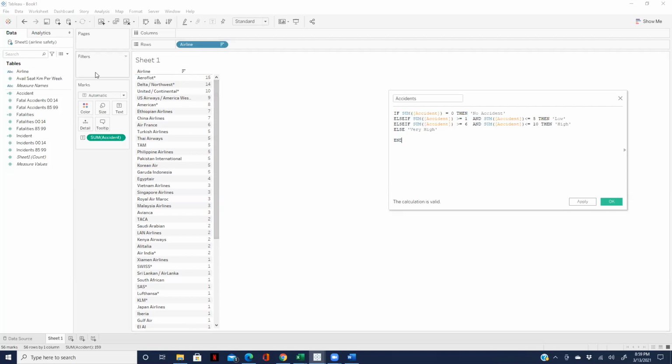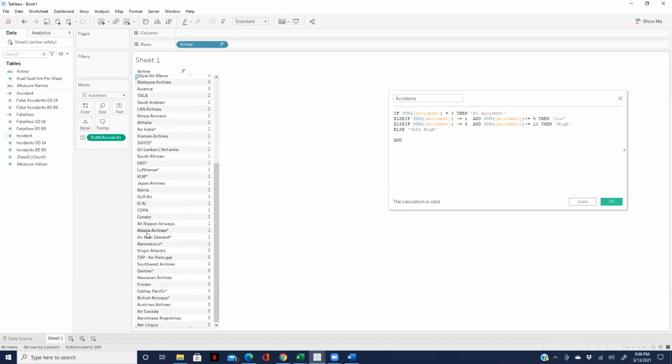Okay, now remember we combine all this grouping together, this data. So if you bring our airline here, and I'm bringing in the accidents here, what this data is telling us is that, for example, Aeroflot has a total of 15 accidents so far, while Delta Airlines has 14 accidents. United Airlines has 10 accidents and so on. Some airlines never have any accidents.